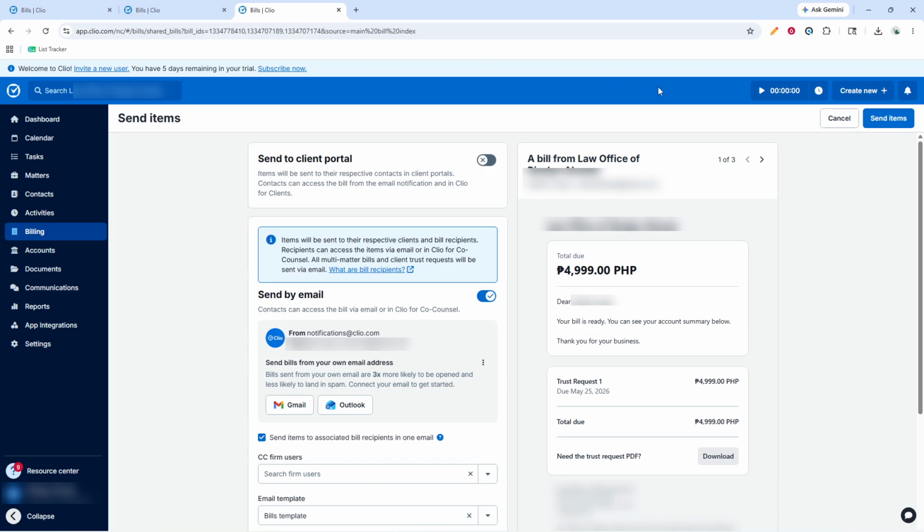When everything looks correct, click Send to deliver the bills to your clients. Depending on your settings, clients will receive them by email or through your portal, and the bill status will update accordingly in the list. After sending, you can monitor confirmations or follow up as needed from your usual billing dashboard.